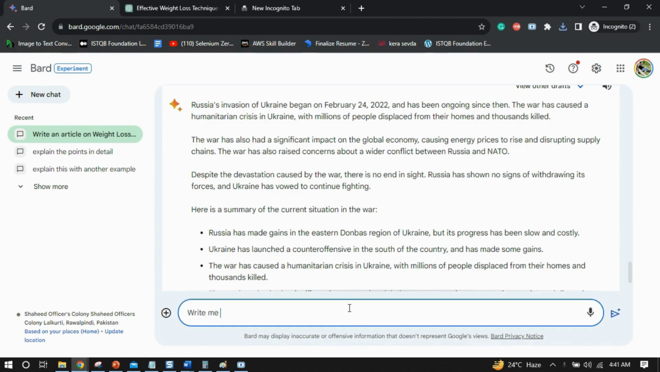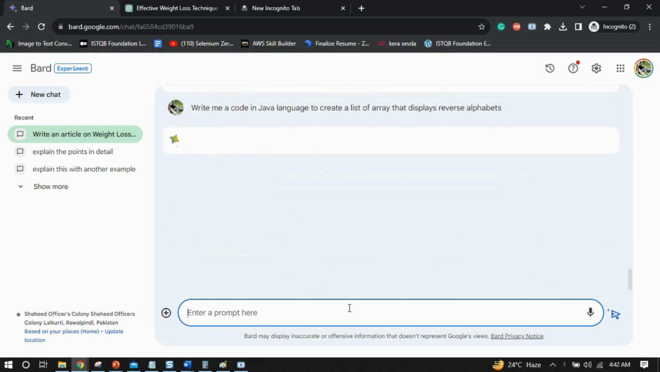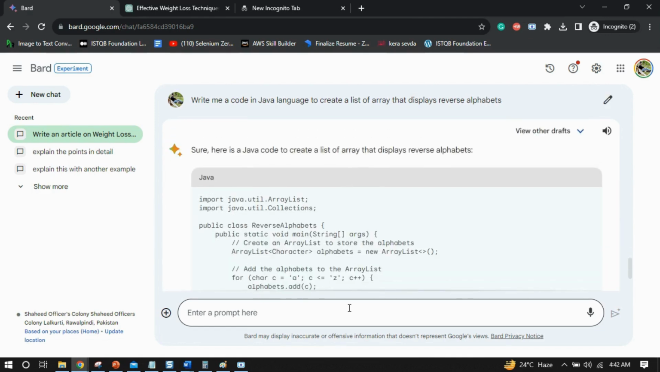Write me a code in Java language to create a list of array that displays reverse alphabets. So it's going to take some time before it generates some chunk of code for us in Java language.